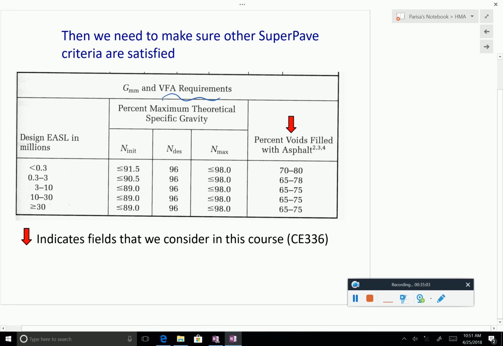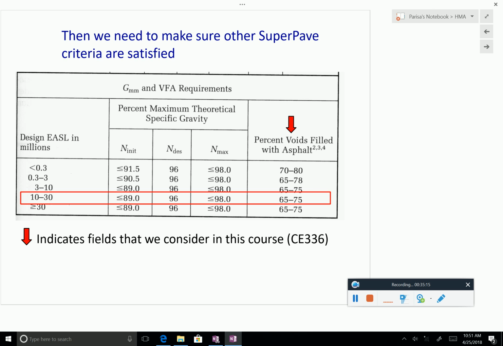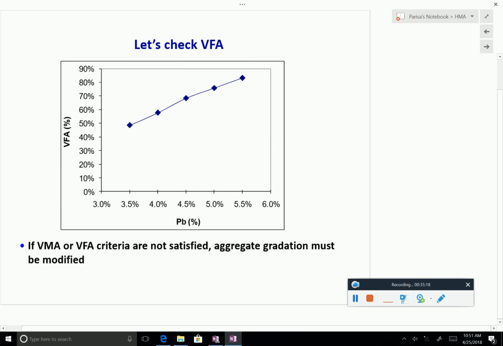15? 18? Okay, so it is here. You need to have a VFA which falls between 65 and 75. And as you guess, you are plotting VFA versus PB also. You have these three plots. You go and check 4.7 and check whether you are between 65 and 75. If you are not, you need to change your gradation typically.